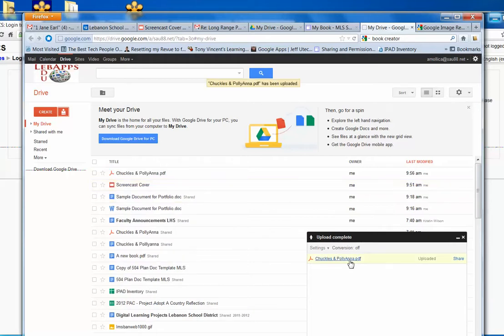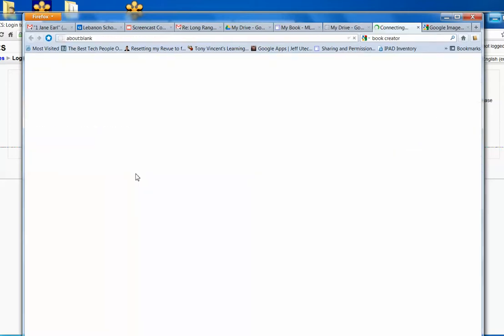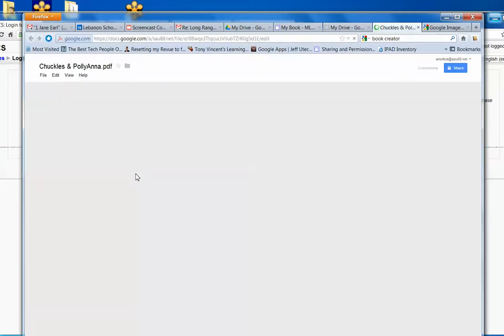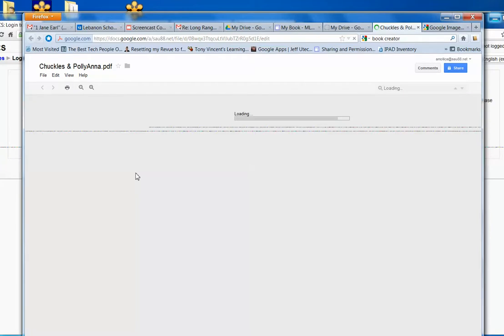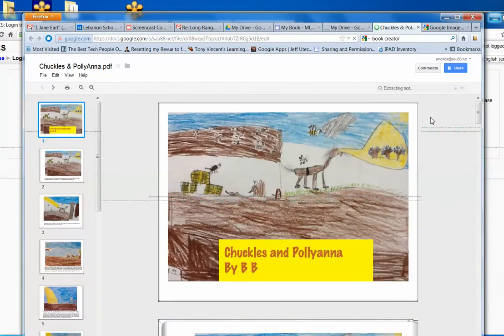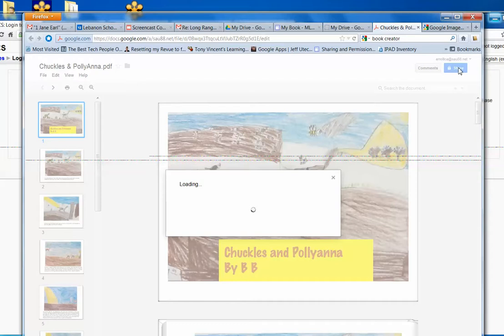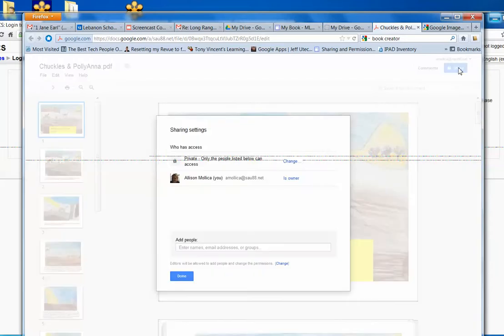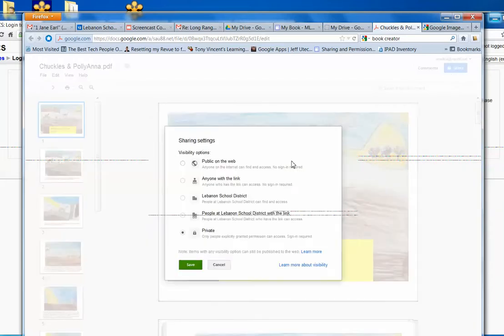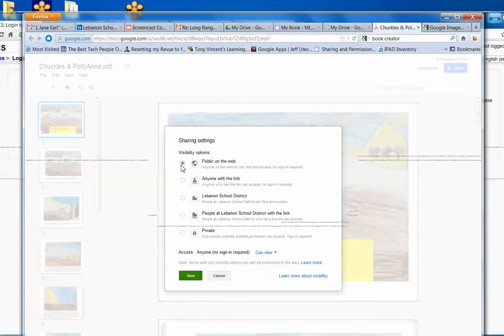Once it's uploaded to your Google Docs, you'll see it on the list here. Go ahead and click on it to open it. Now by default, nobody can view this but yourself because it's uploaded to your Google Docs. So you need to click on the share. See where it says private, only to me here? When you click on share, you can now make your book public to the world. Click on change, choose public on the web, and click on save.